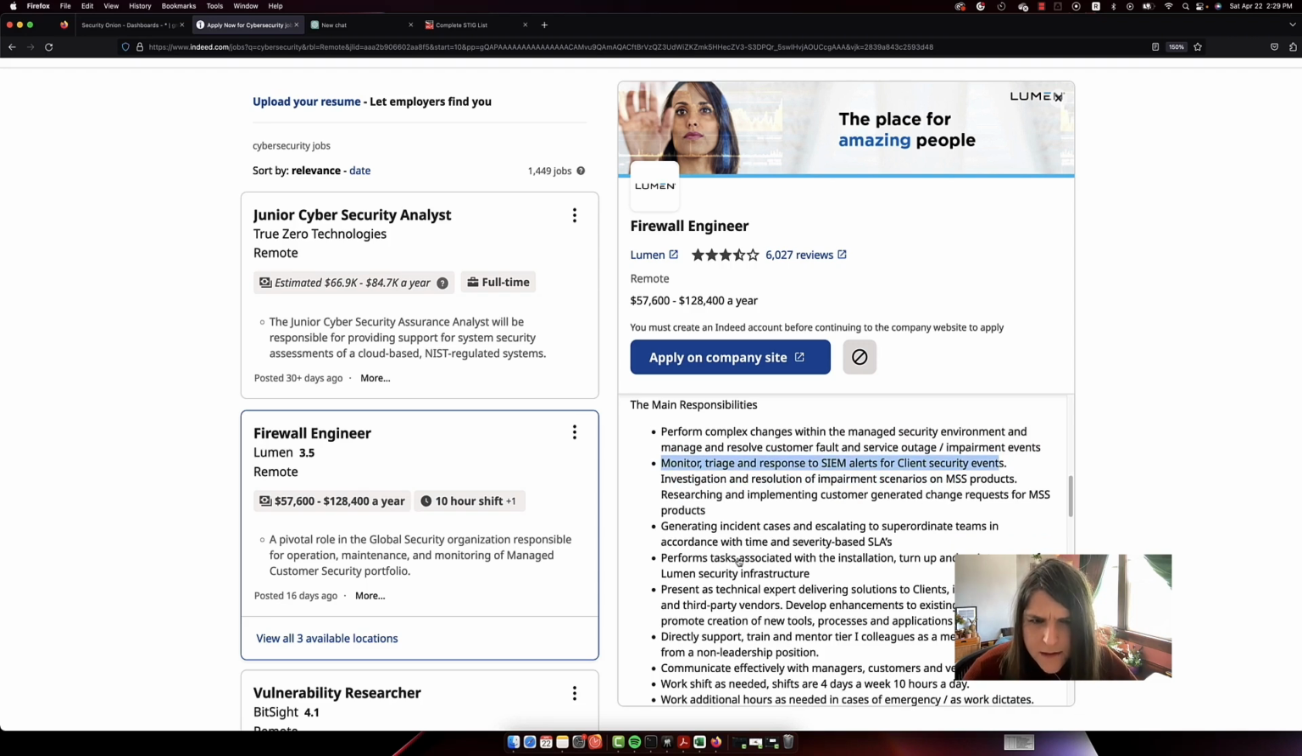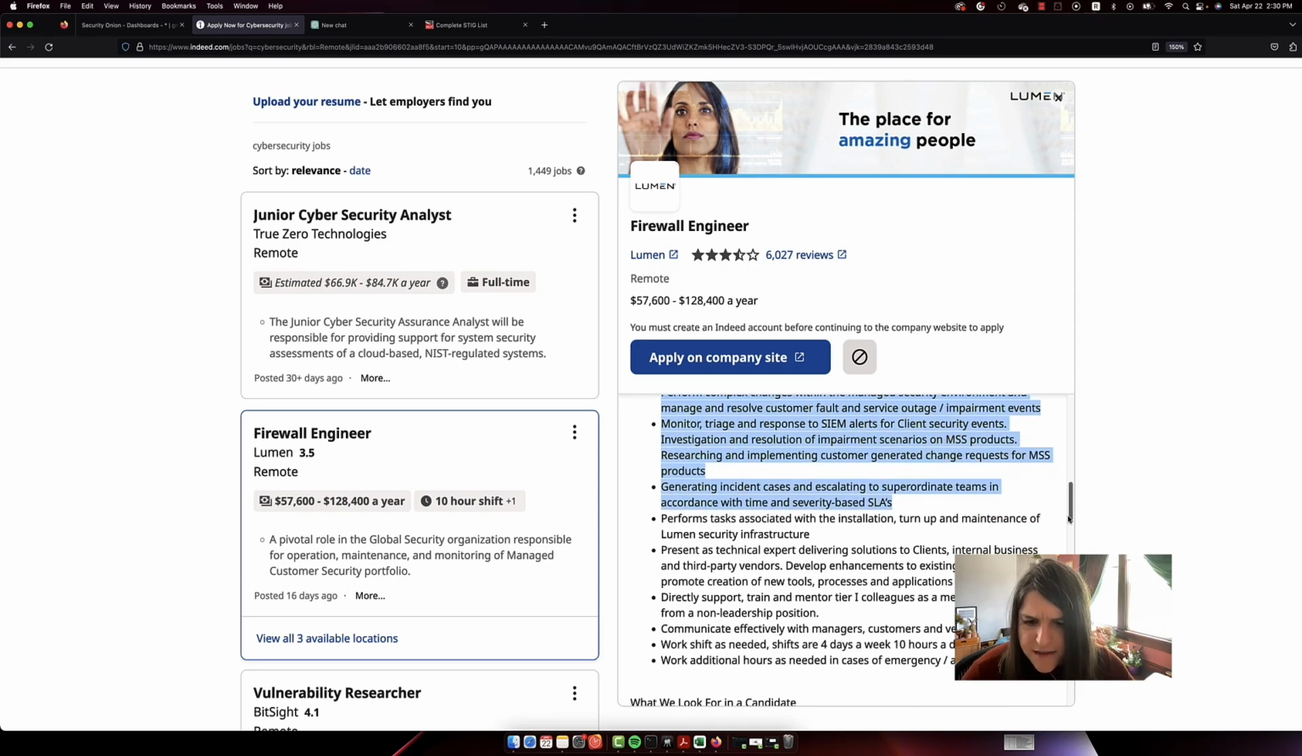This one is different than a firewall engineer. This is more of an analyst position. When I think firewall engineer, because I've worked with firewalls, I think of who's going through and ensuring firewall rules are put in, and firewalls can be layer 7, so you could work with a web application firewall, and that is a lot of alerts. So I can see it triaging and responding to that, and then generating incident cases and escalating. So to me, this is more of a SOC analyst position, and you're analyzing different things.